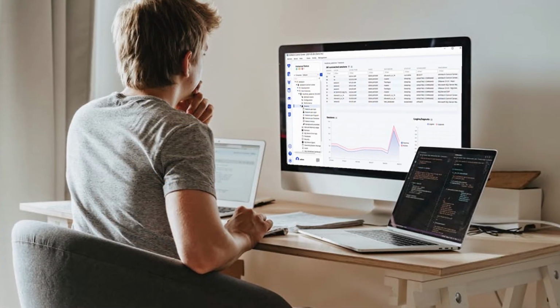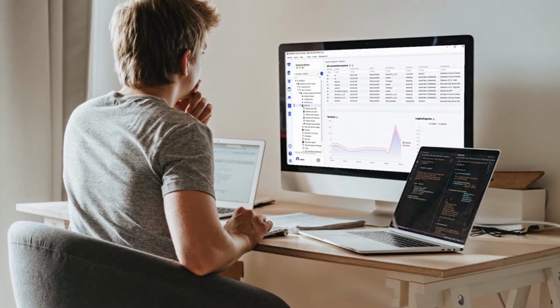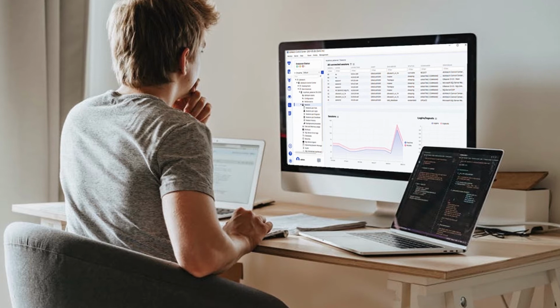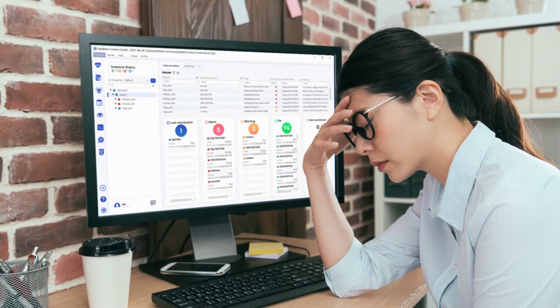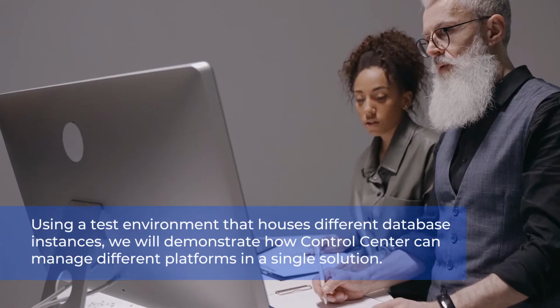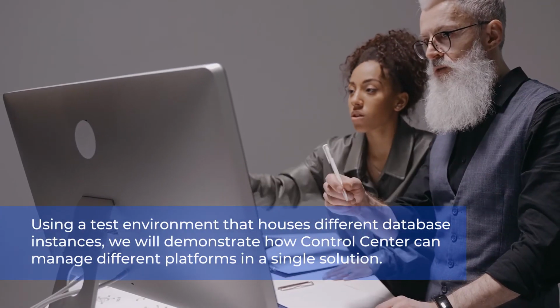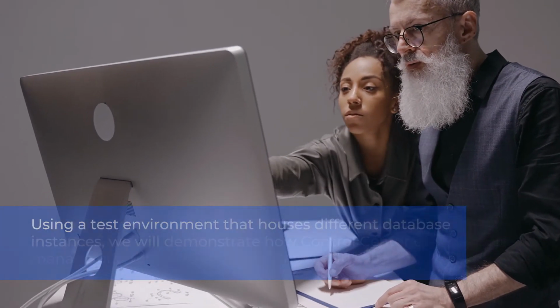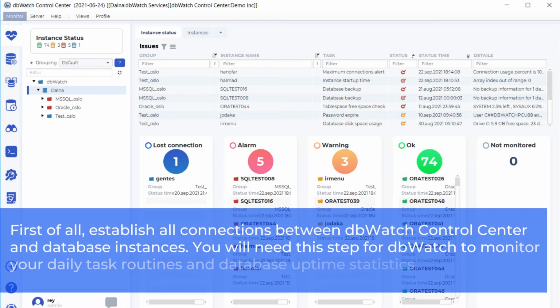Welcome to today's video on how DBAs can manage their databases and execute their daily task routines with dbWatch Control Center. Using a test environment that houses different database instances, we will demonstrate how Control Center can manage different platforms in a single solution. First of all, establish all connections between dbWatch Control Center and database instances.